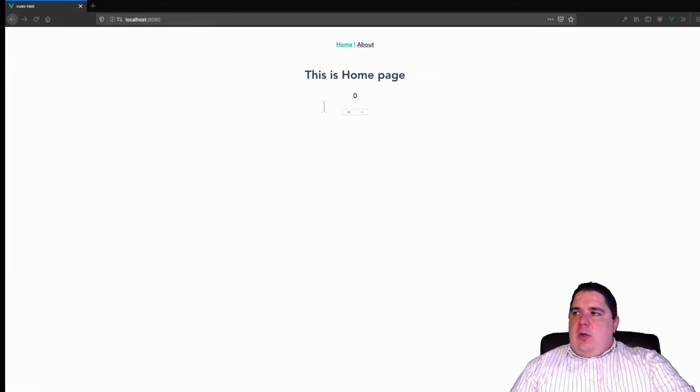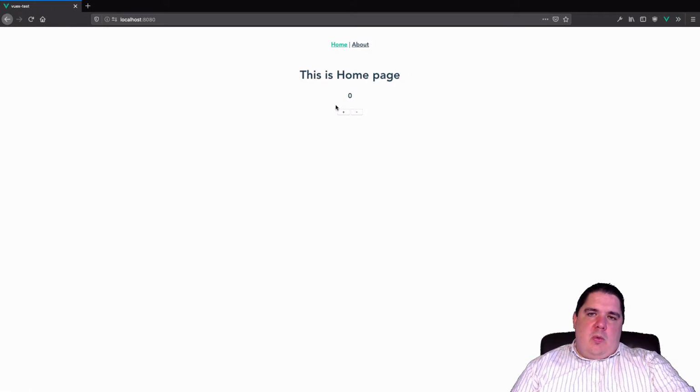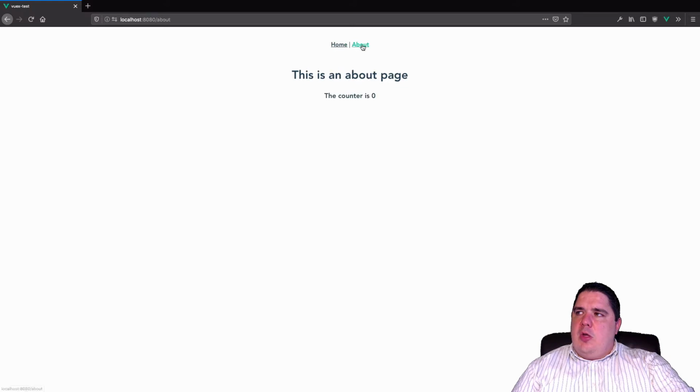So one way to keep track of this value in a small application is this. Let's say that we are at 4. I want to go to the about page. I want to see that the counter stays at 4. And I want to return and continue working with that number. That is the scenario that we want. How do we accomplish something like that in Vue.js?